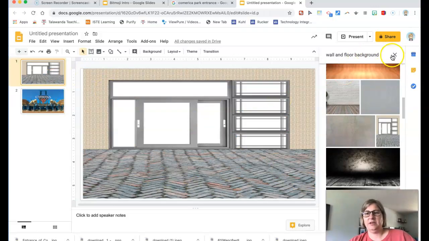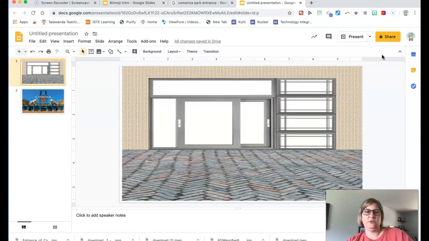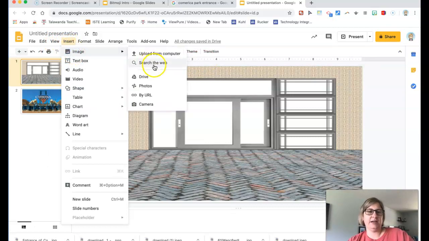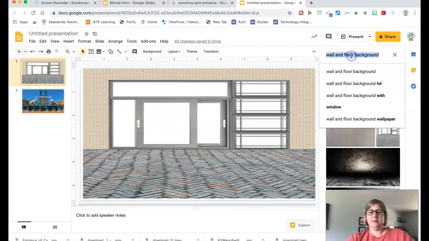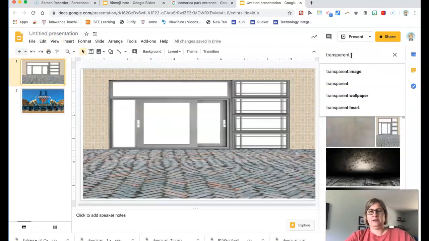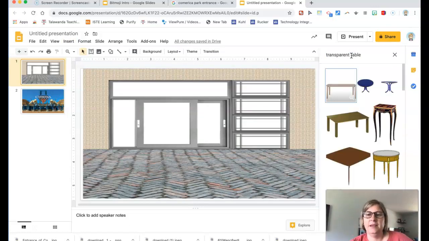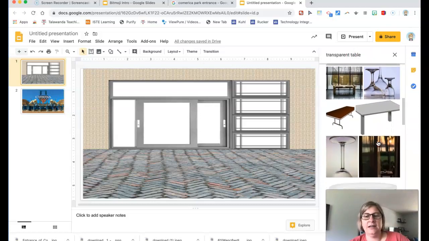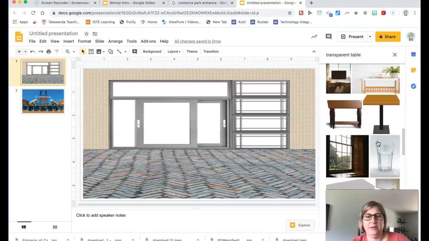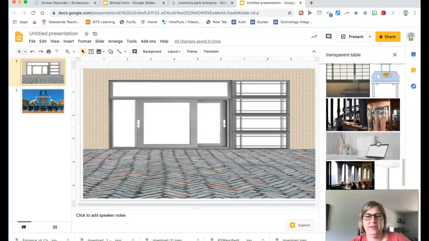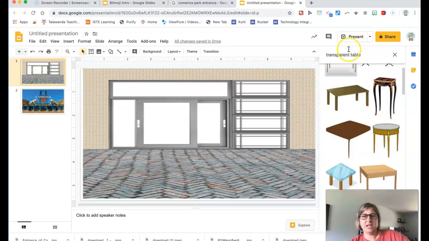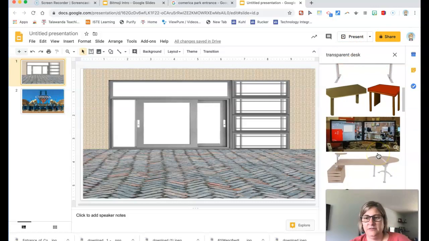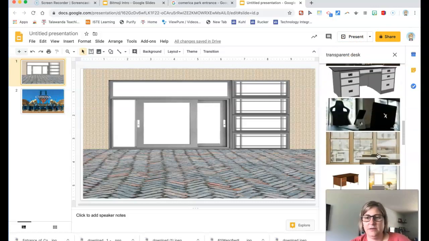So what happens in these classrooms, what looks really cool are some of the objects. So I'm going to go to Insert again, Image, and I'm going to search for transparent table. This means it's going to give me a table, and it's not going to have anything in the background or anything behind it. If I have this table, I could even search transparent desk to find the one that I want.